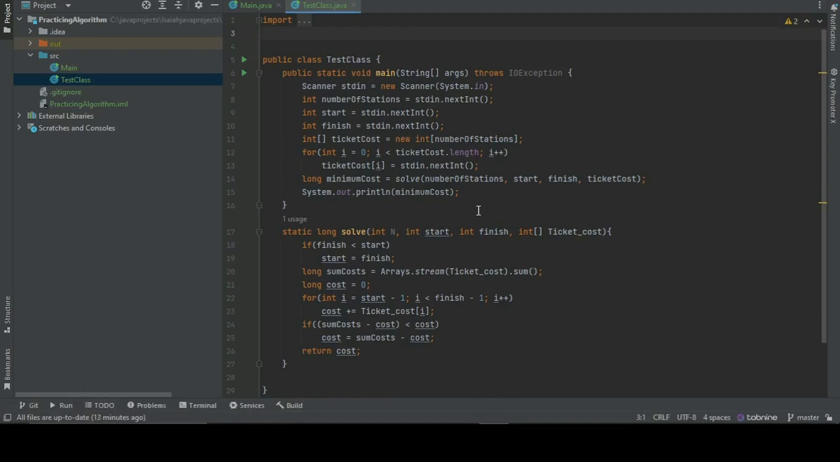code editor right here. So we can see that we have our public static void main, and yes, our scanner class is used to get data from the input. Now we have to get the number of stations. The number of stations should be the length of our array ticket cost. So the number of stations, as was explained previously, is the very first data we'll be getting from the sample data. So we have to get the values using our scanner class, our scanner object, and we also have to get the value of start and the value of finish.